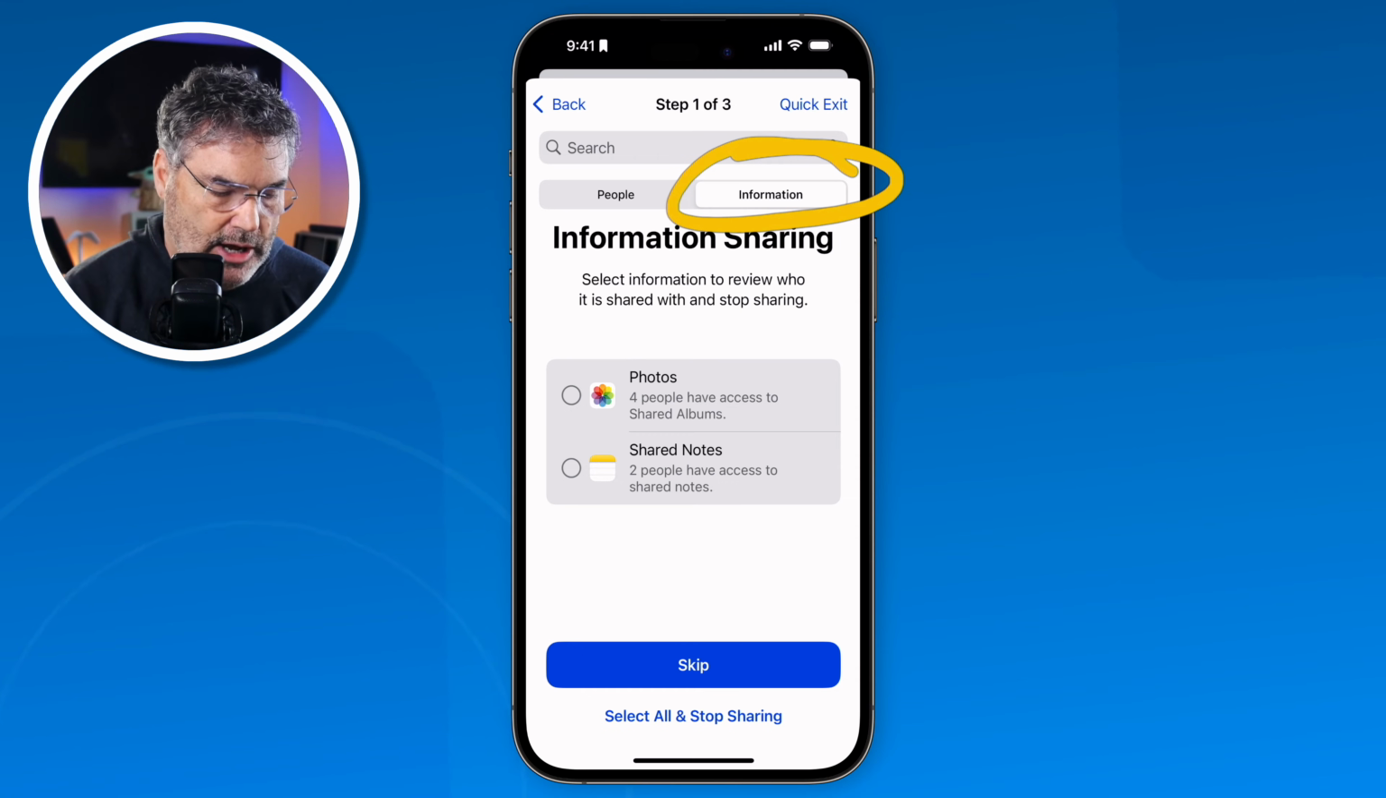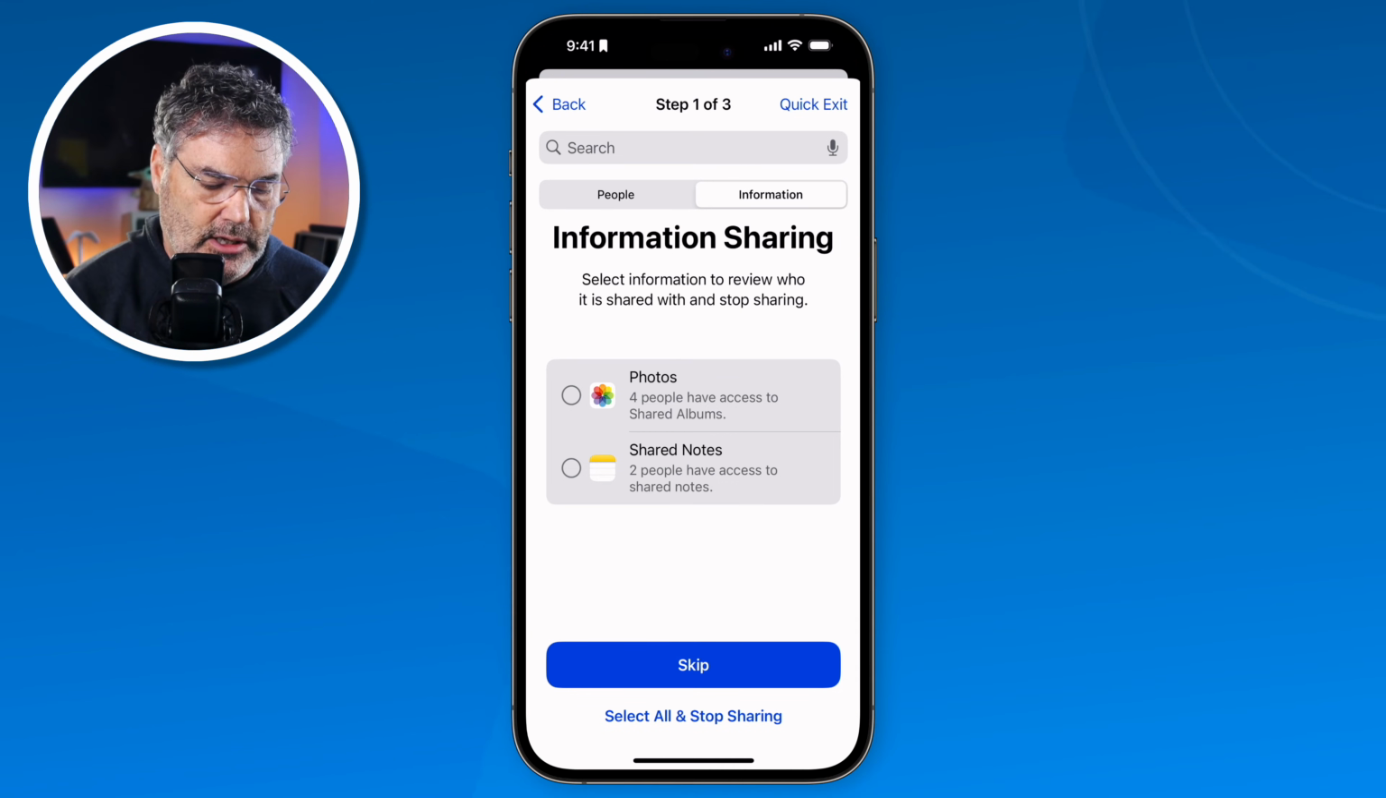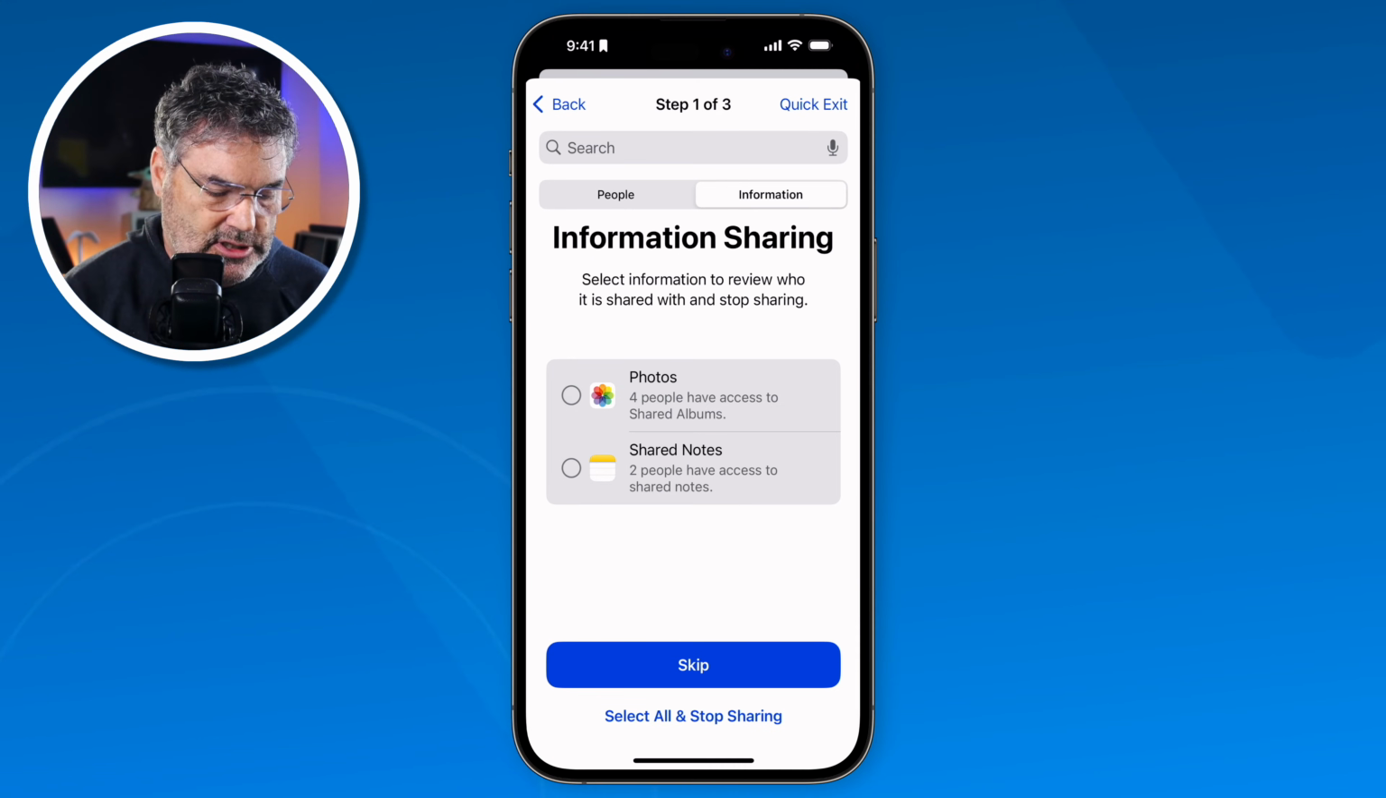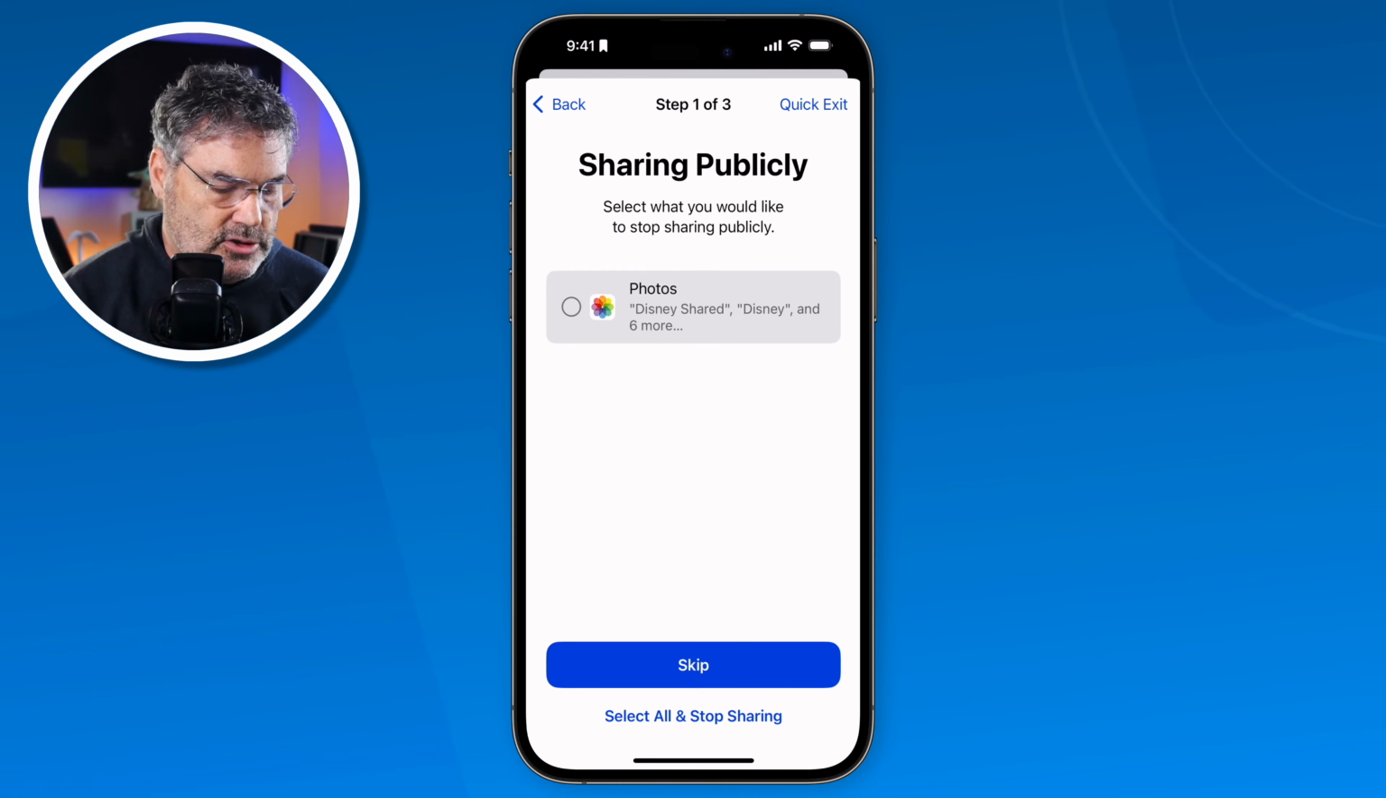That's step one. Now I'm going to deselect everything here and we're just going to go to skip. I'm not going to make any changes. So I just tap on skip because I didn't make any changes.